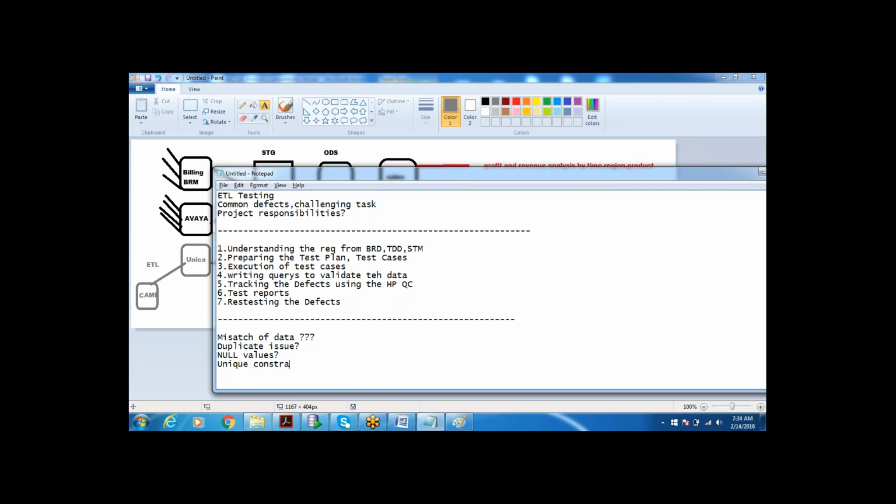There were a lot of unique constraint violation issues, and validation of data in SCDs. Defects in SCDs are basically where, even though there is no change in the data, ETL was inserting another record because of MD5 issues. Those are your SCD issues and validations. So: mismatch of data, duplicates, unique constraint violations, and also multiple match issues in the lookup.